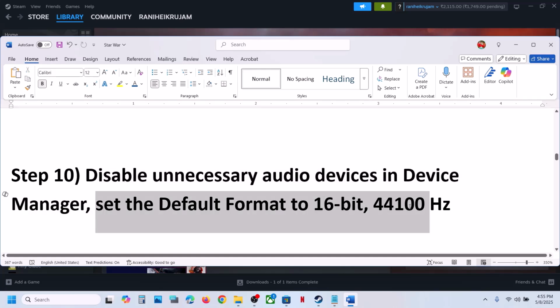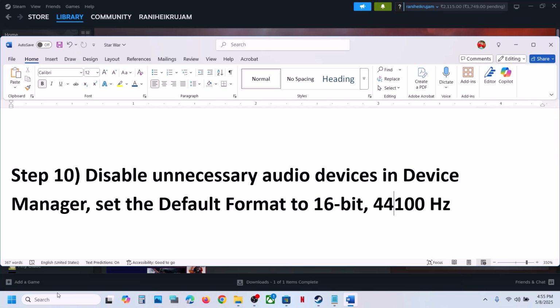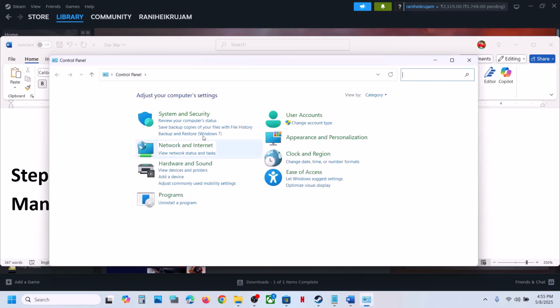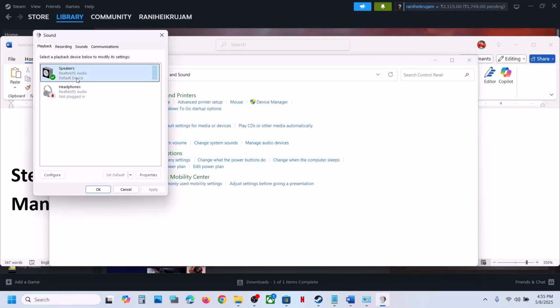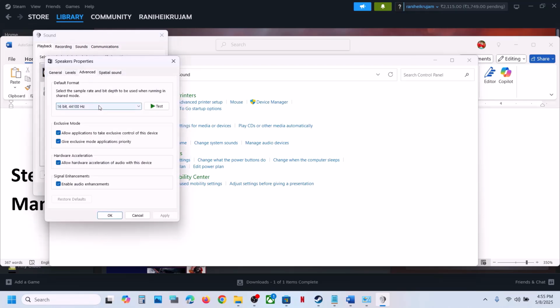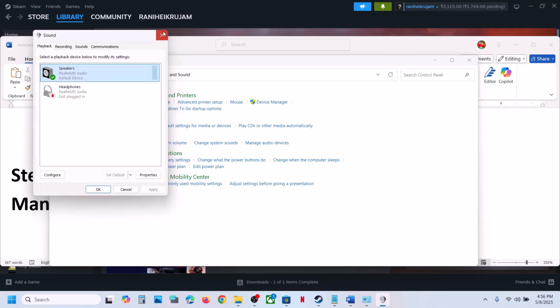Also set default format to 16-bit 44,100 Hz. Now for this, you can type in control panel in Windows search box, go to control panel, go to hardware and sound, and then click on sound, and then select your speaker over here. Once you select your speaker, make a right click on the speaker, go to properties, and then go to advanced. Over here, you can select the lowest one, 16-bit 44,100 Hz, or maybe 16-bit 48,000 Hz. So for many users, this has worked. So you can try this, hit apply, click on OK, and then launch the game and then check.